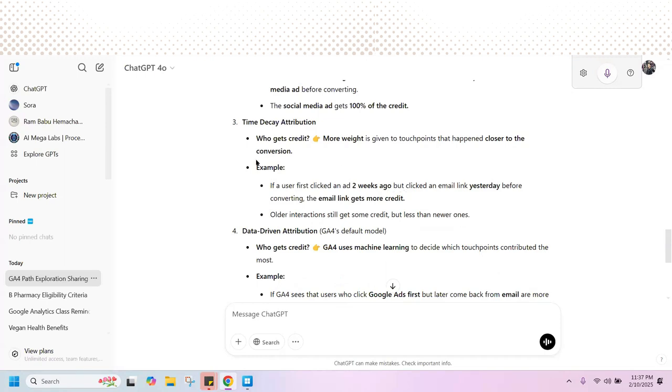Time decay basically means that the more recent the touch point was to conversion, the more weight it gives, the more attribution, the more credit it gives to that particular touch point. So if they see your Google ad, but a week later they come to Facebook, see another ad, click that and buy the product, Google Ads is still going to get some credit. Let's just say 20%, but the Facebook ad is going to get 80% of the credit because it was the last, closest.